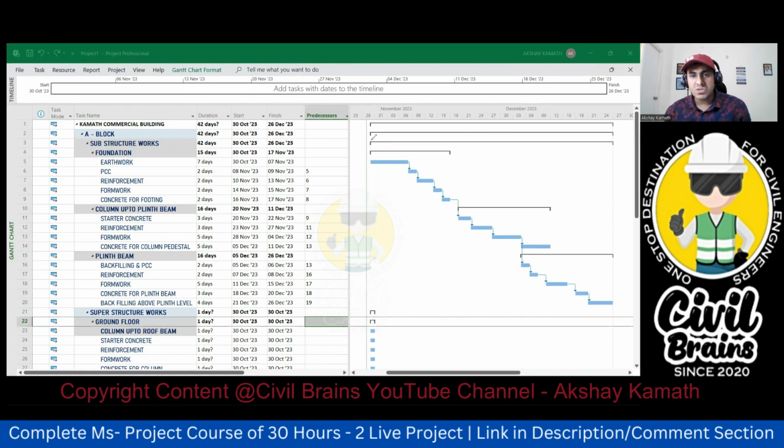Now again, substructure work also will start from this date. It will go to this date. See the date. 30 October, 30 October, 30 October. End is 26, 26, 26. So that is why all the things are in the same line. Only the thing is, this is your Kamath commercial building line. This is your A block. Under that, your substructure work will come. Understood?